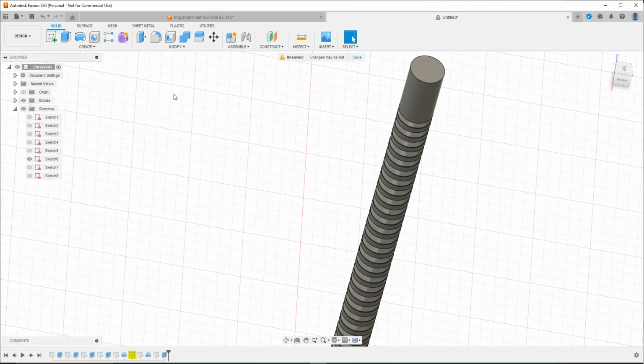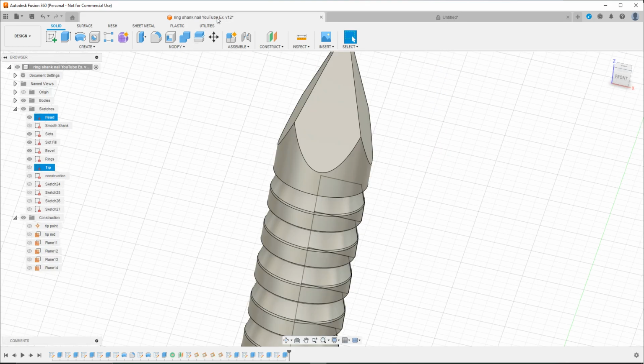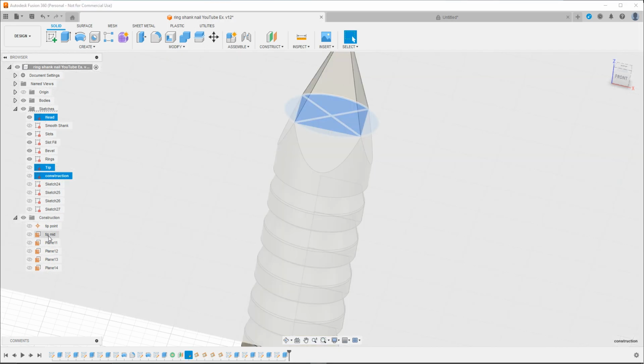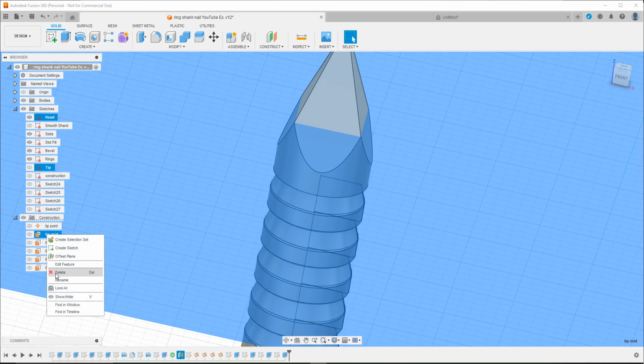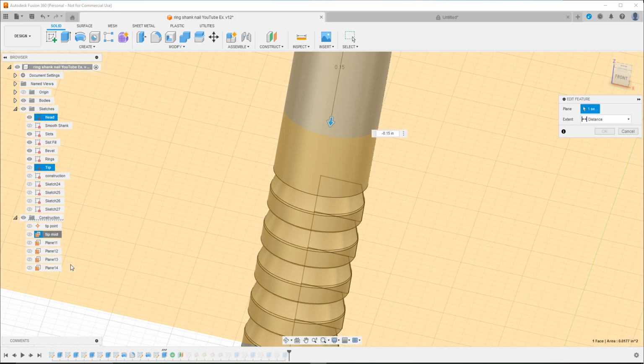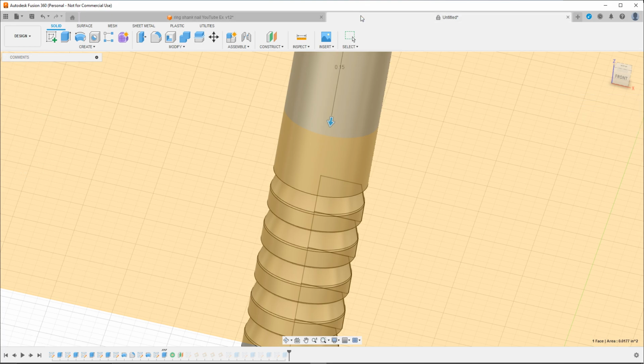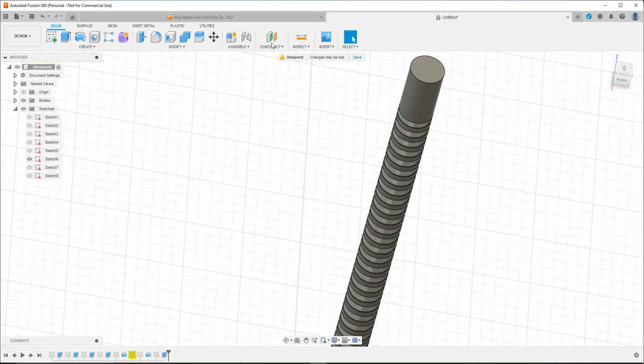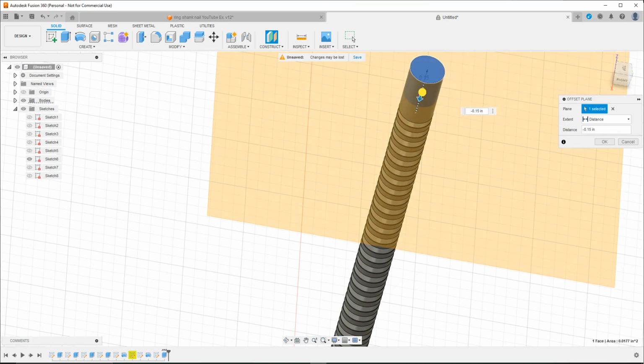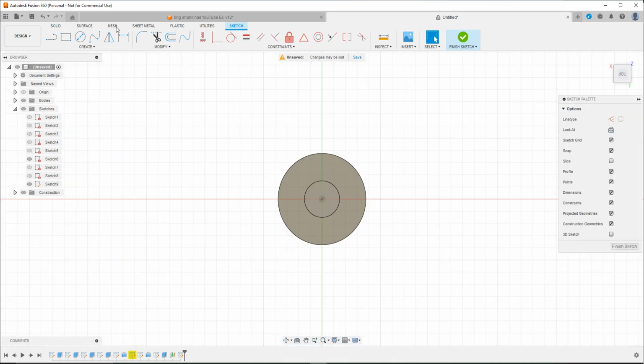Next we're going to go to construction, and we're actually going to look at the top mid plane right here. The top mid plane is 0.15 inches below the top. So we're going to go to construct offset plane, select this, and then drag this down so it's about 0.15 inches below. Press OK, and create a new sketch on this plane.